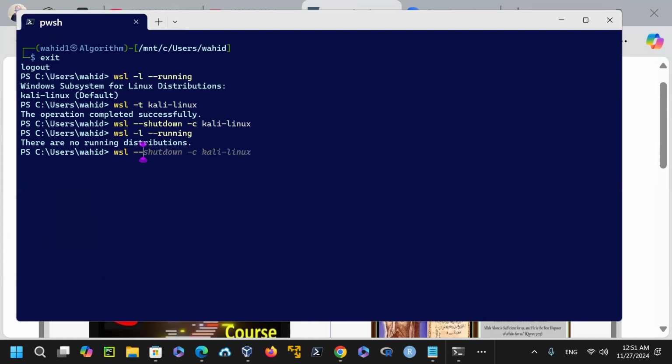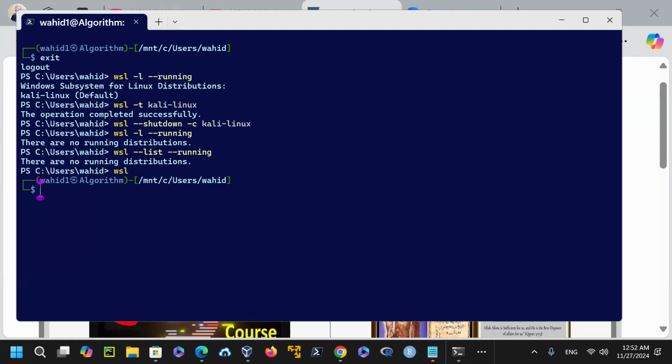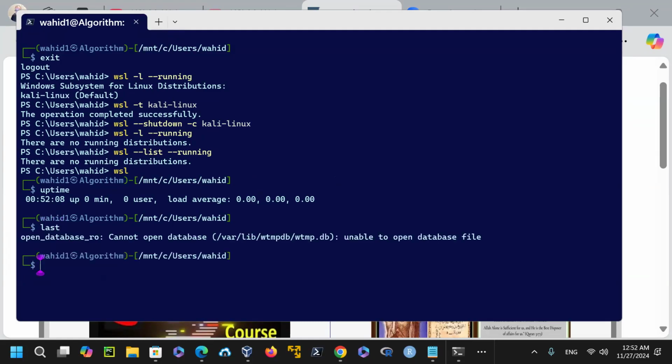wsl --list --running is the same thing as -l and --running. So it is not running now. We log into WSL because it's the default one. We're on Kali. Now, if I say uptime, this time it is 0 minutes, so it is not 2 hours. Now we have restarted the system and we want to get back to the root and then run those other commands. So let's see if I do last here.